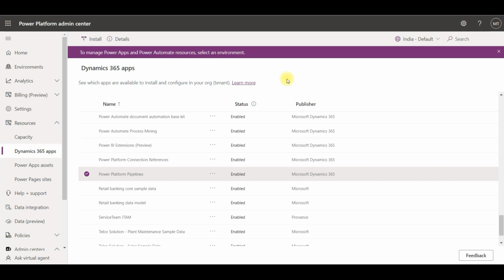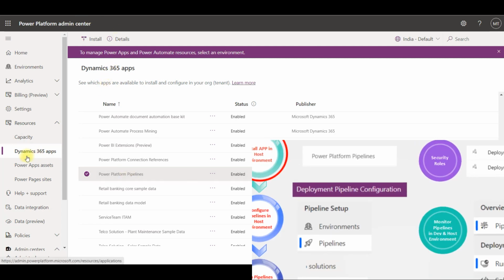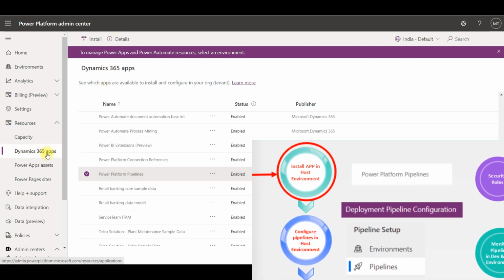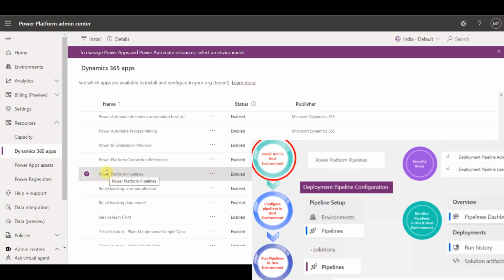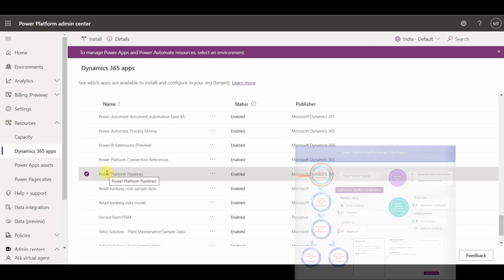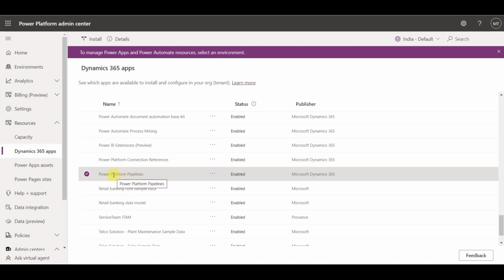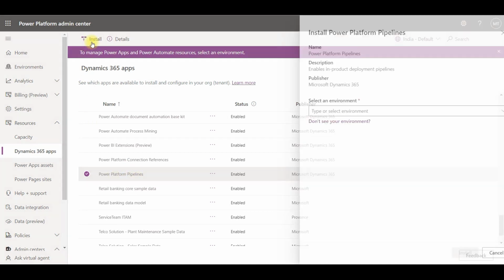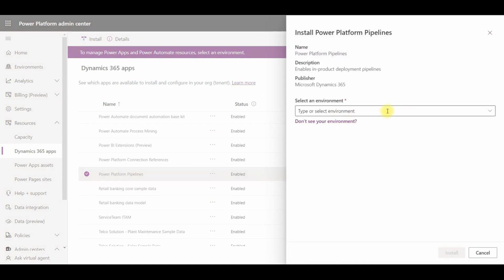So far we have seen the steps to configure and run the pipelines. Let's recap. In order to use the Power Platform pipelines, log into the admin center, click on Dynamics 365 apps and search for Power Platform pipelines. Choose the Power Platform pipelines and click on install, and choose the necessary environments. You need to select the host environment and click install.